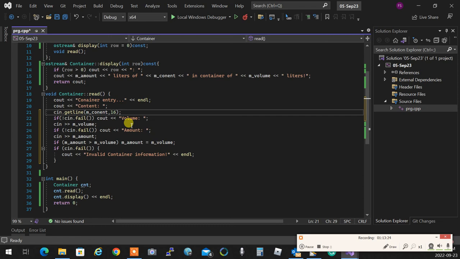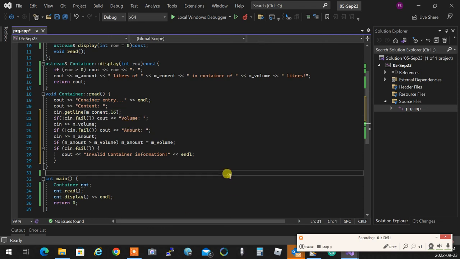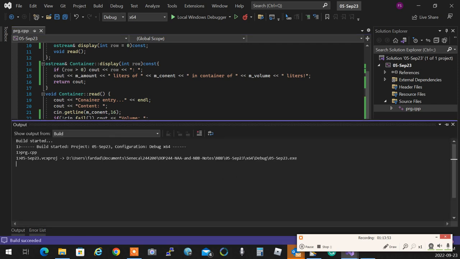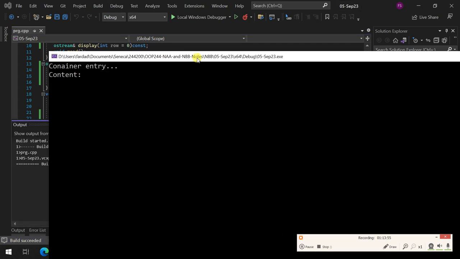So now, when the user enters the information over here, if they actually enter something bad in here that is way too long, it's just going to say invalid container information. Of course, it's going to print something junk. So what the user can do over here is this. Do, put over here, while cin.fail. So if cin failed, keep asking.